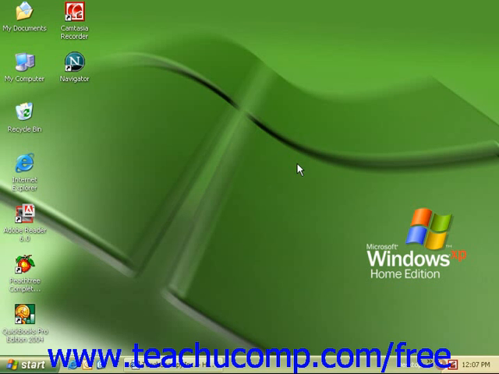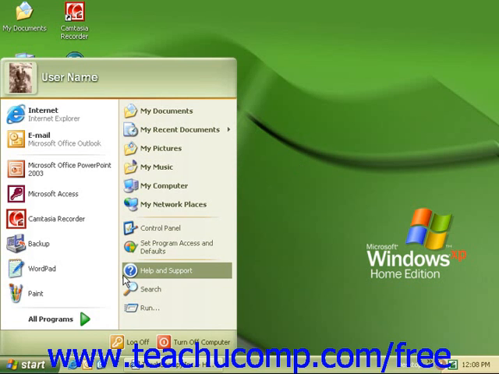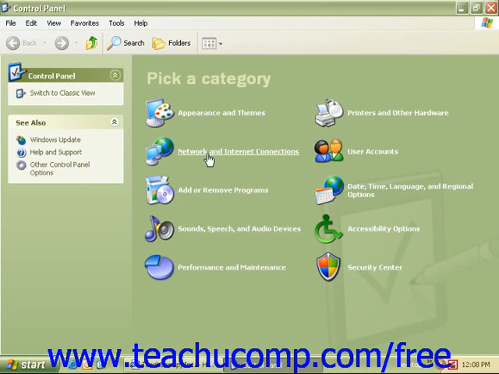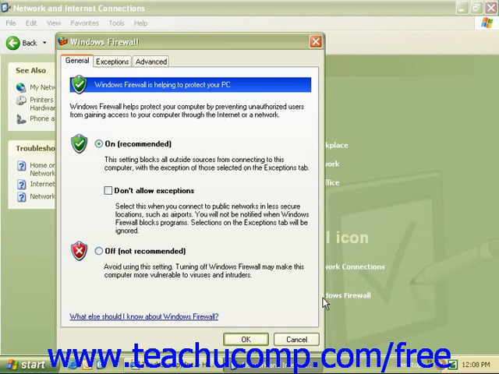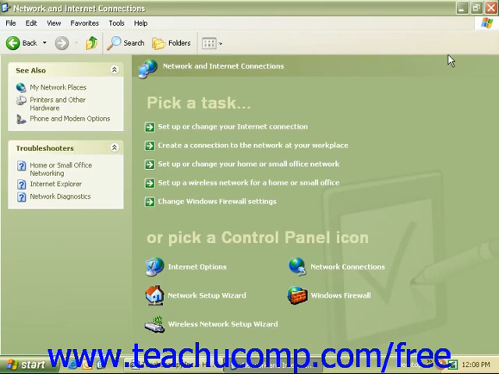To locate the settings for the Windows Firewall, click on Start from the taskbar, and come to the Control Panel. In the Control Panel, click on Network and Internet Connections, and click on Windows Firewall. This will open the Windows Firewall dialog box. Here we can see that our firewall is turned on, and we have other choices in here as we can make exceptions or turn off our firewall. Click on OK when your settings are complete and close your control panel.